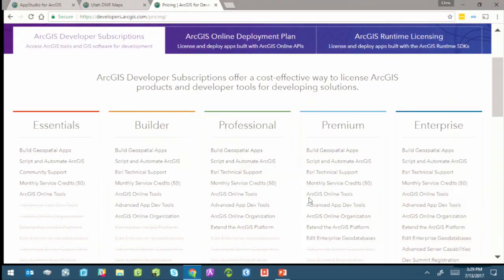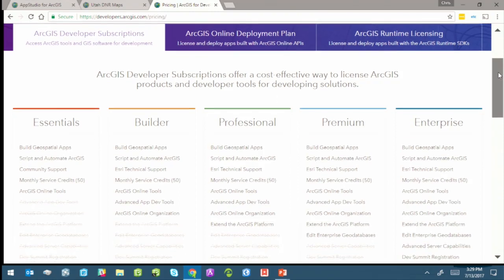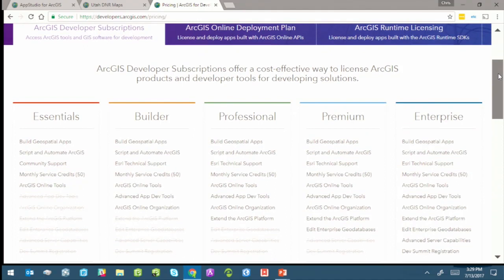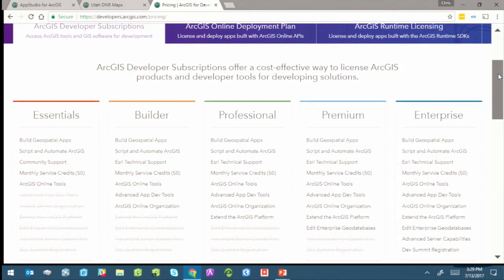If you go to developers.arcgis.com, you'll see a list of the different subscriptions that we have. There's Essentials, which is completely free. Sign up and you have Essentials, and there's Builder, Professional, Premium, and Enterprise. Anything from Builder on, you get AppStudio Standard. I can't talk about pricing on that, but you can look at it later. The pricing for the US is available here on the site. This is how you get AppStudio Standard. It's included with Builder and above.